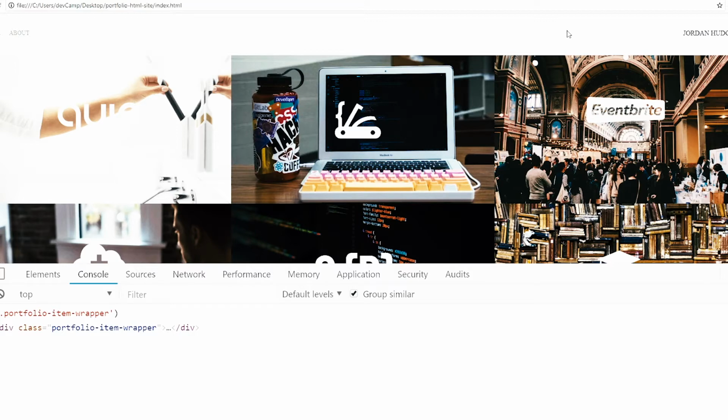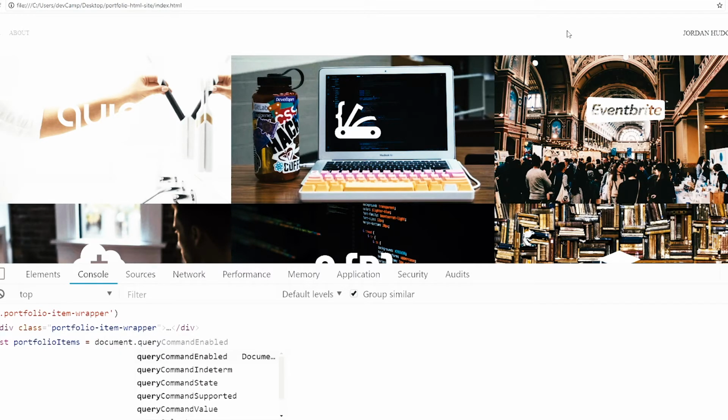Now what we want to do is store it in a variable. If you are not familiar with JavaScript, you've never touched it before, do not worry. You can simply follow along and see the process. I'm going to say const portfolioItems. What this means is I'm creating a variable called portfolioItems. And now I can say document.querySelectorAll.